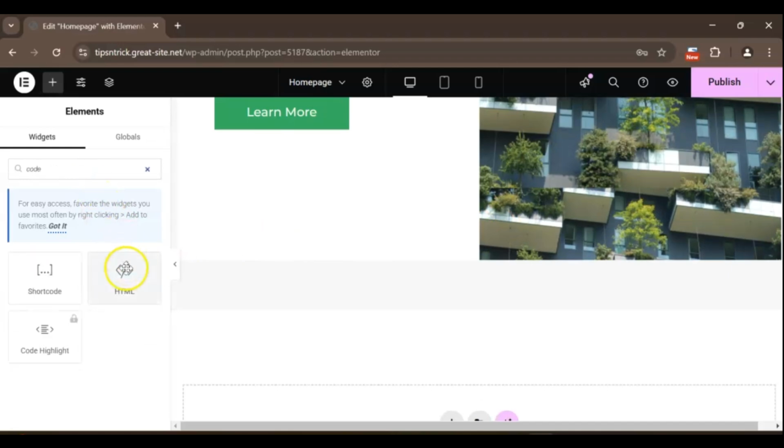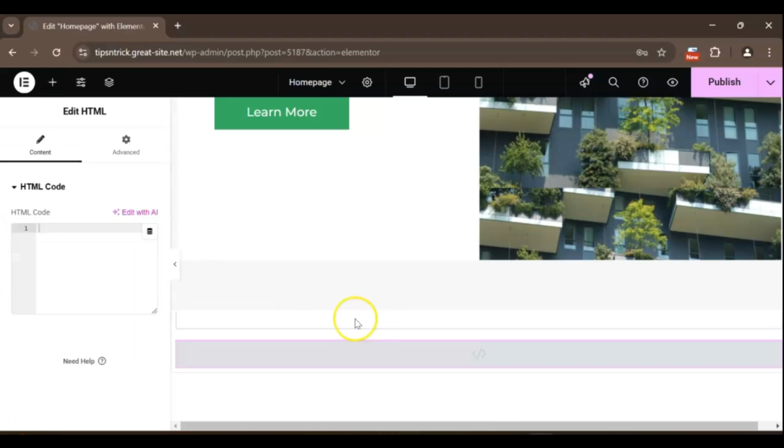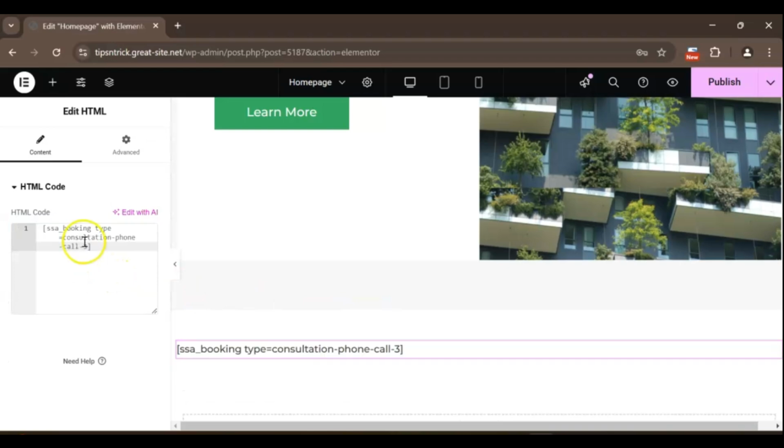Next, over on the left-hand panel, search for HTML. This will allow you to add custom code to your page. Drag the HTML widget from the panel and drop it into the section where you want the booking form to appear. Now, simply paste the URL of your booking form. Once you've pasted the URL, hit Publish to save your changes, and your booking form will be live on the page.